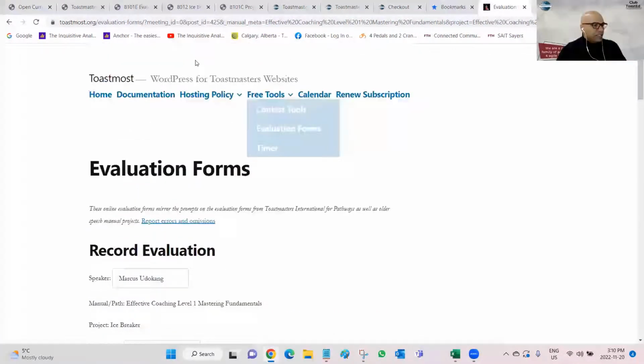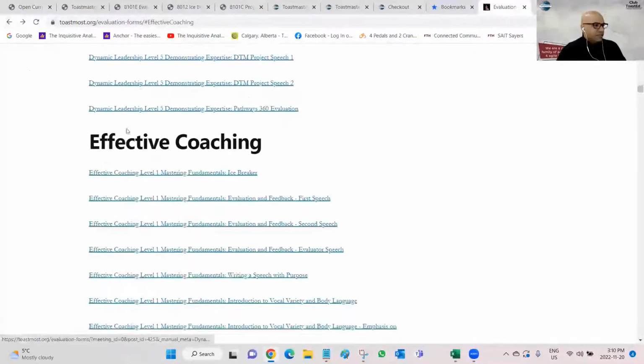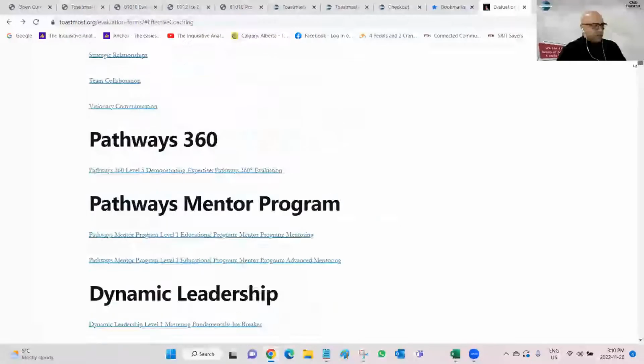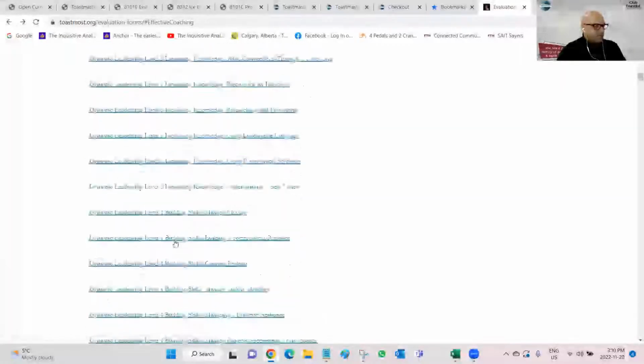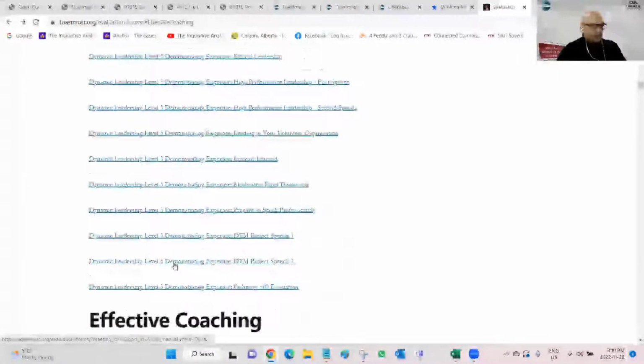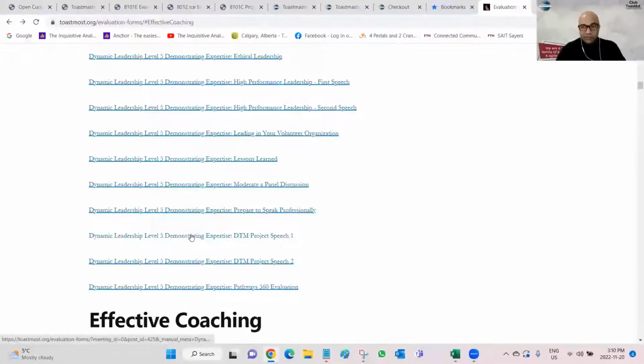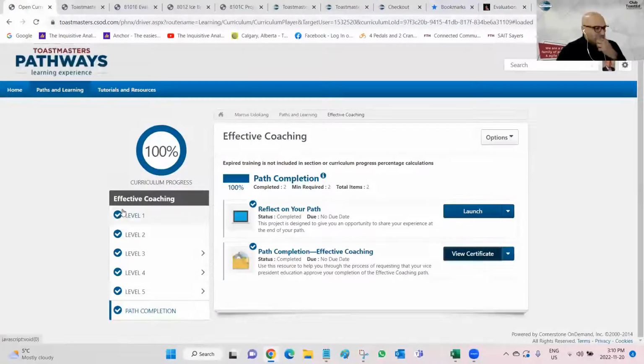I will leave a link to these evaluation forms. There's a whole number of them for all the types of projects, level 2, level 3, 4, level 5, and so on. So either you use this form or you use the PDF form. I think that covers the base camp. That's the most important.